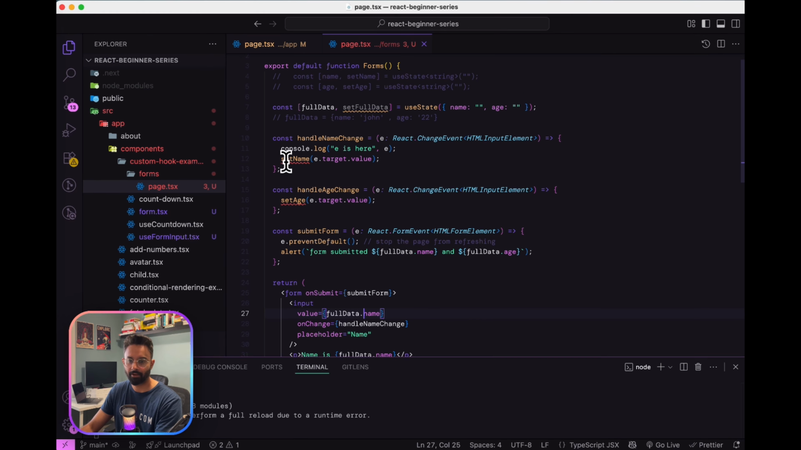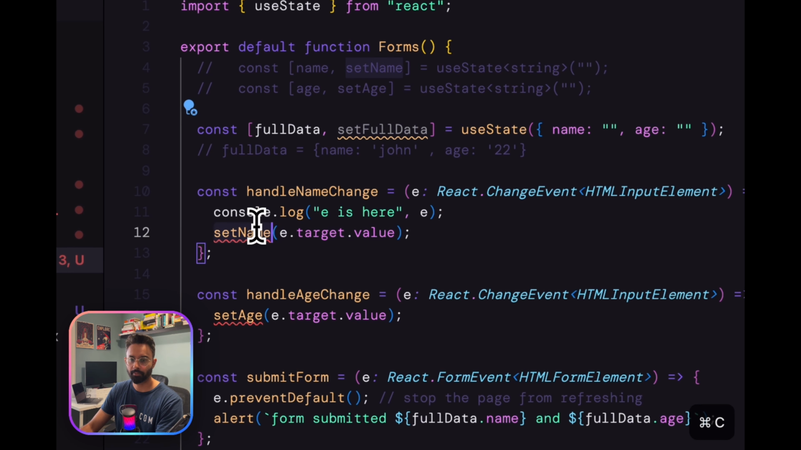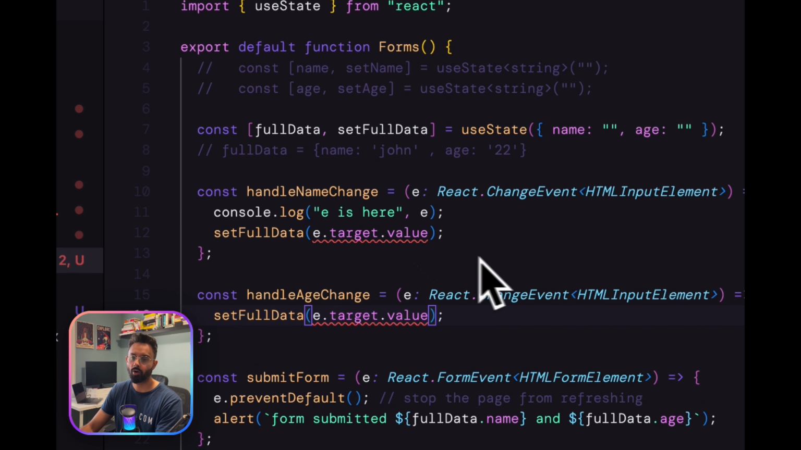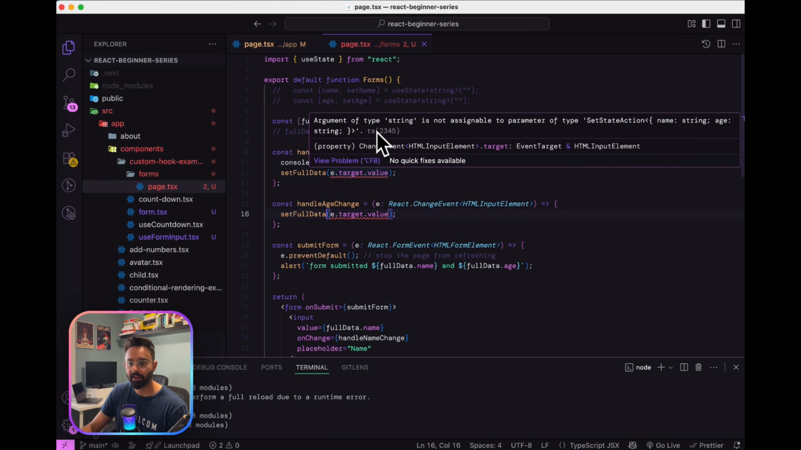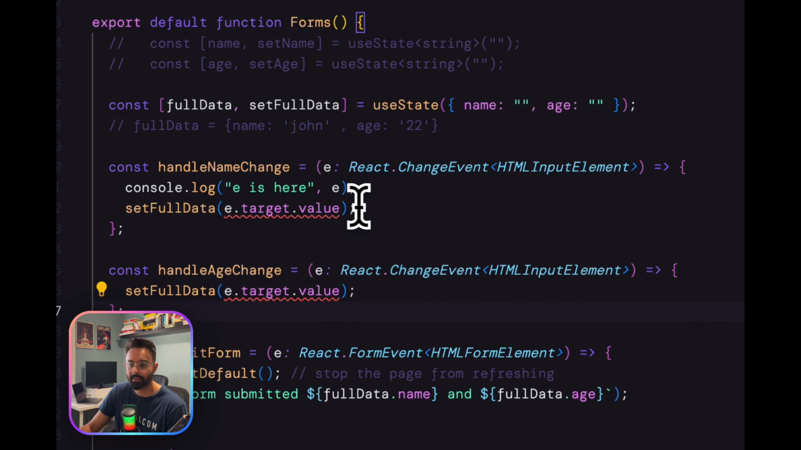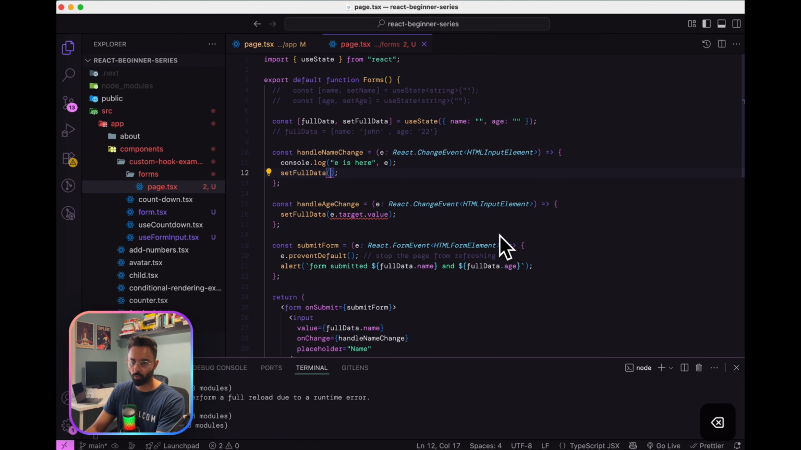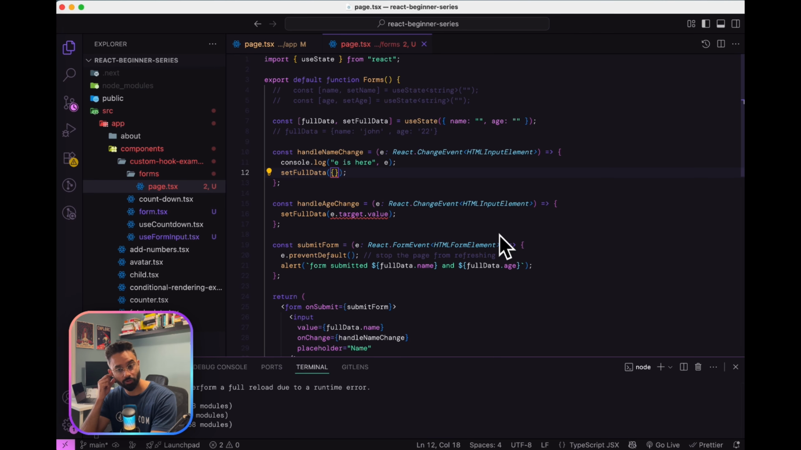We have this setName because we don't have a setName now. We have a setFullData. So let's pass that to both of them. And now it's complaining. It's saying argument of type string is not assignable to the setter. We have an object here and we are just passing a string. This is a string, right? And it accepts an object. So what can we do? We can change it, and we can change it to what? Now that's the question for you.